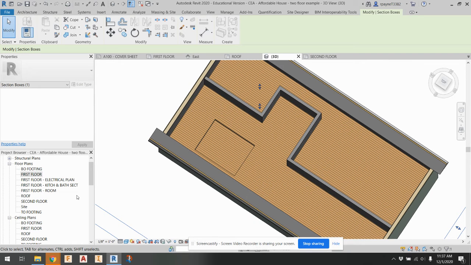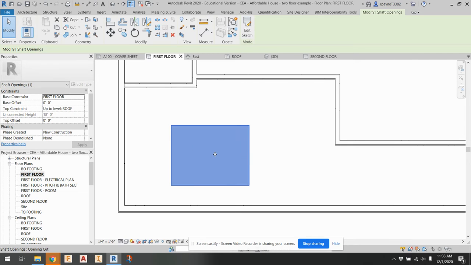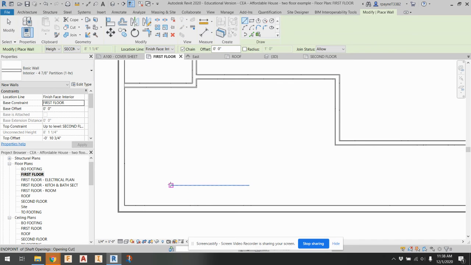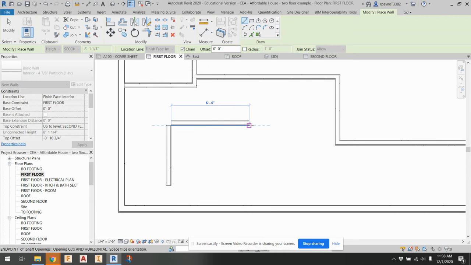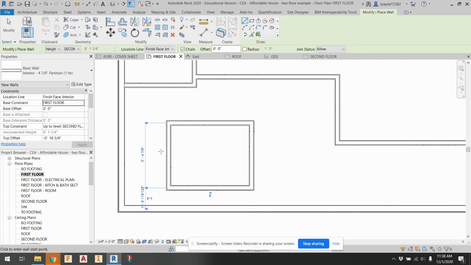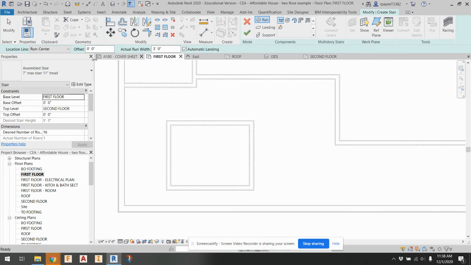And so if you go to the first floor, here is the shaft. You probably want to, at least temporarily, enclose the shaft in wall so you kind of know where you're working. So I'm going to go from here up to here and around to here, here, to here. Again, this is just a temporary thing, so I know the constraints with which I'm working in. And so go to architecture. We're going to go to stairs.